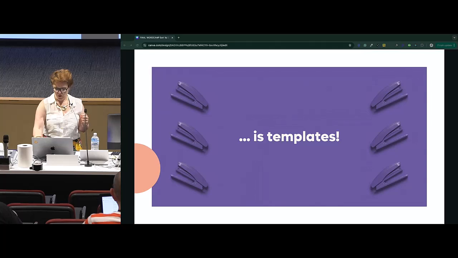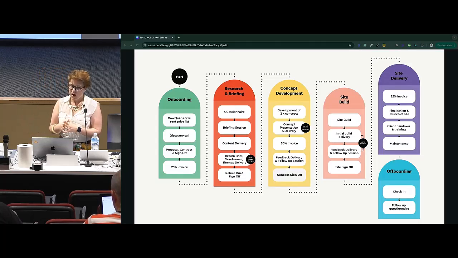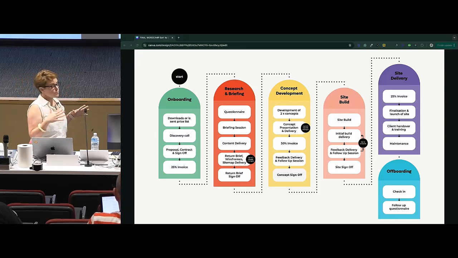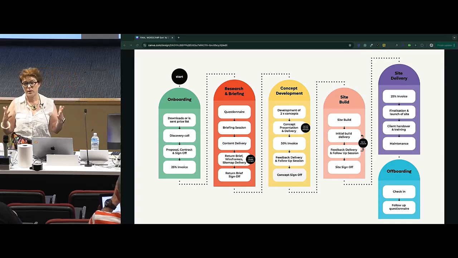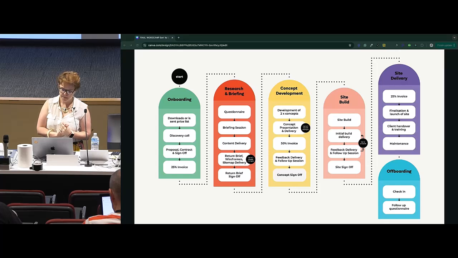So let's take a look at my website project process. This is it up here on the screen. It's looked like this pretty much from when I started. The first process I built out for my business was my brand process, and this was based on that. It was an evolution of that. It starts with onboarding, goes to research and briefing, concept development, site build, site delivery, and then offboarding.